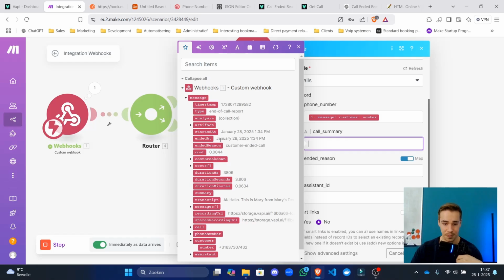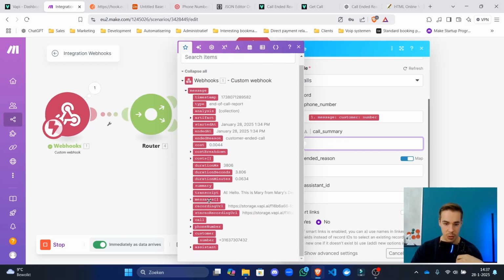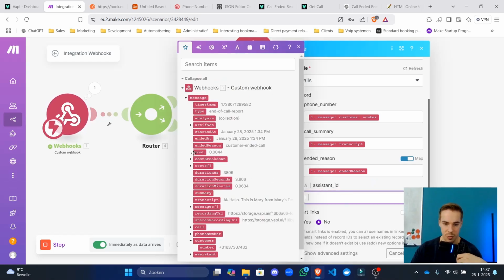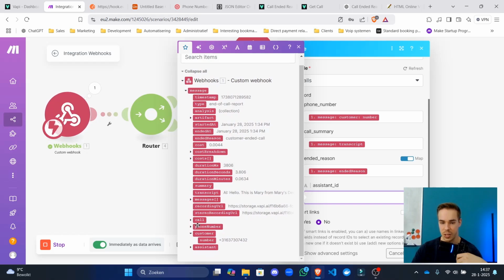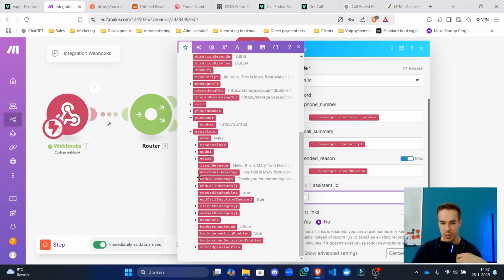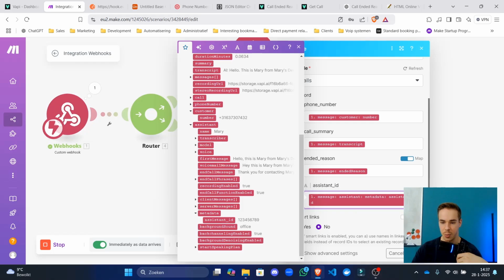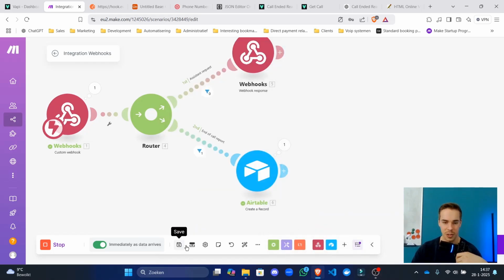Call summary. Let's see, a summary of the call. You can find that here, or rather, one thing that we can do is let's just add the transcript here. So no summary, just a transcript. Messages transcript. It's just right there. Ended reason is going to be this, customer ended call. And then assistant ID is of course going to be in your assistant and metadata. So if you see this right here, go to assistant, go to metadata, and then assistant ID. Perfect. That way you can keep track of your assistants.